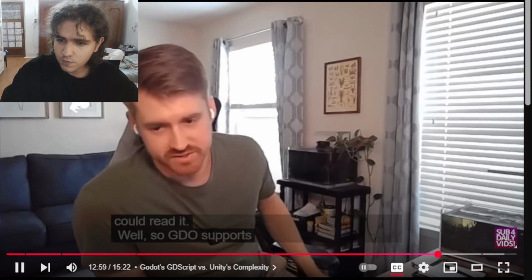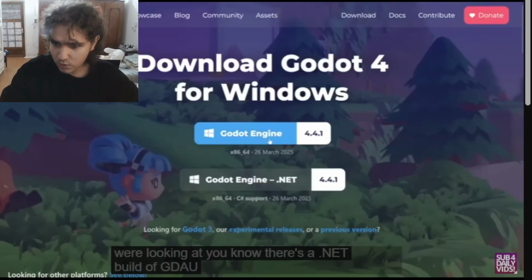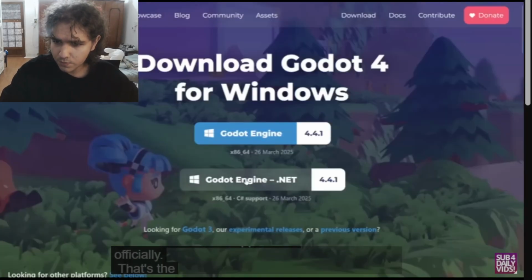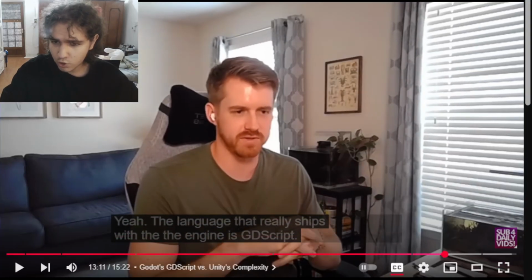Godot supports C#, so maybe you were looking at, I don't know, there's a .NET build of Godot that supports C# officially. Okay, but it's not the official one. Correct. The language that really ships with the engine is GDScript. And I don't advise you to use it with C#. It will make more problems, and it already has multiple glitches. So go with GDScript.